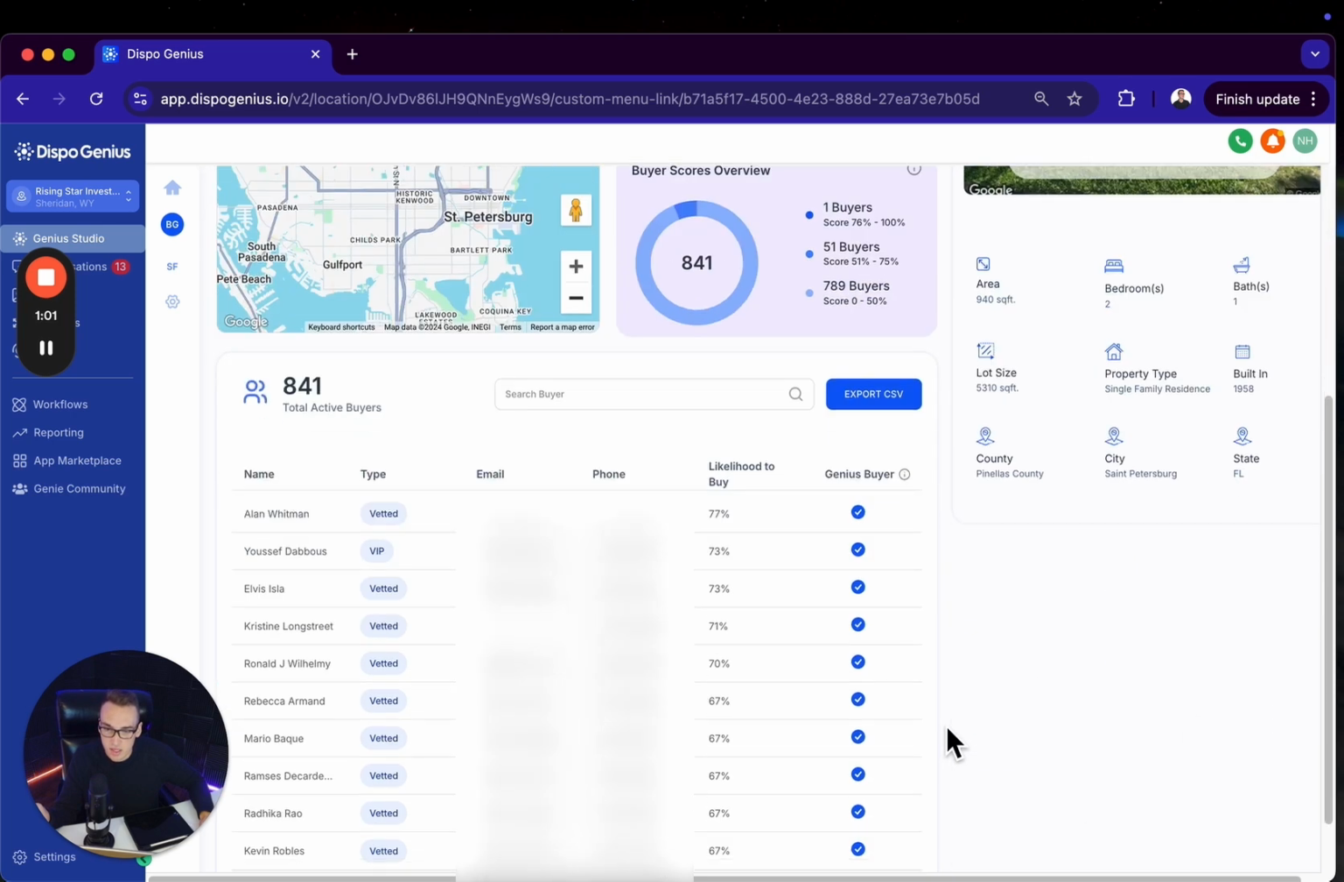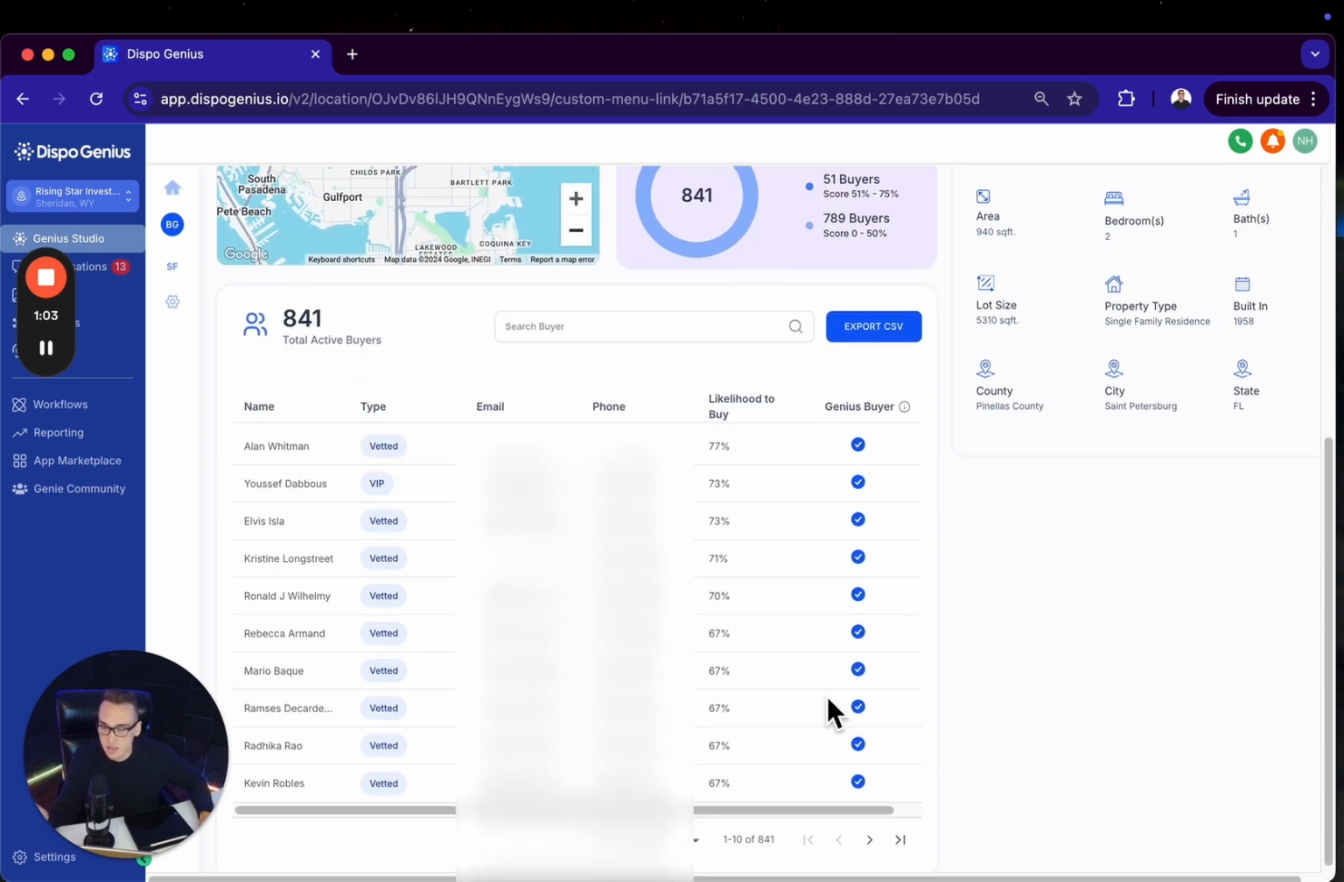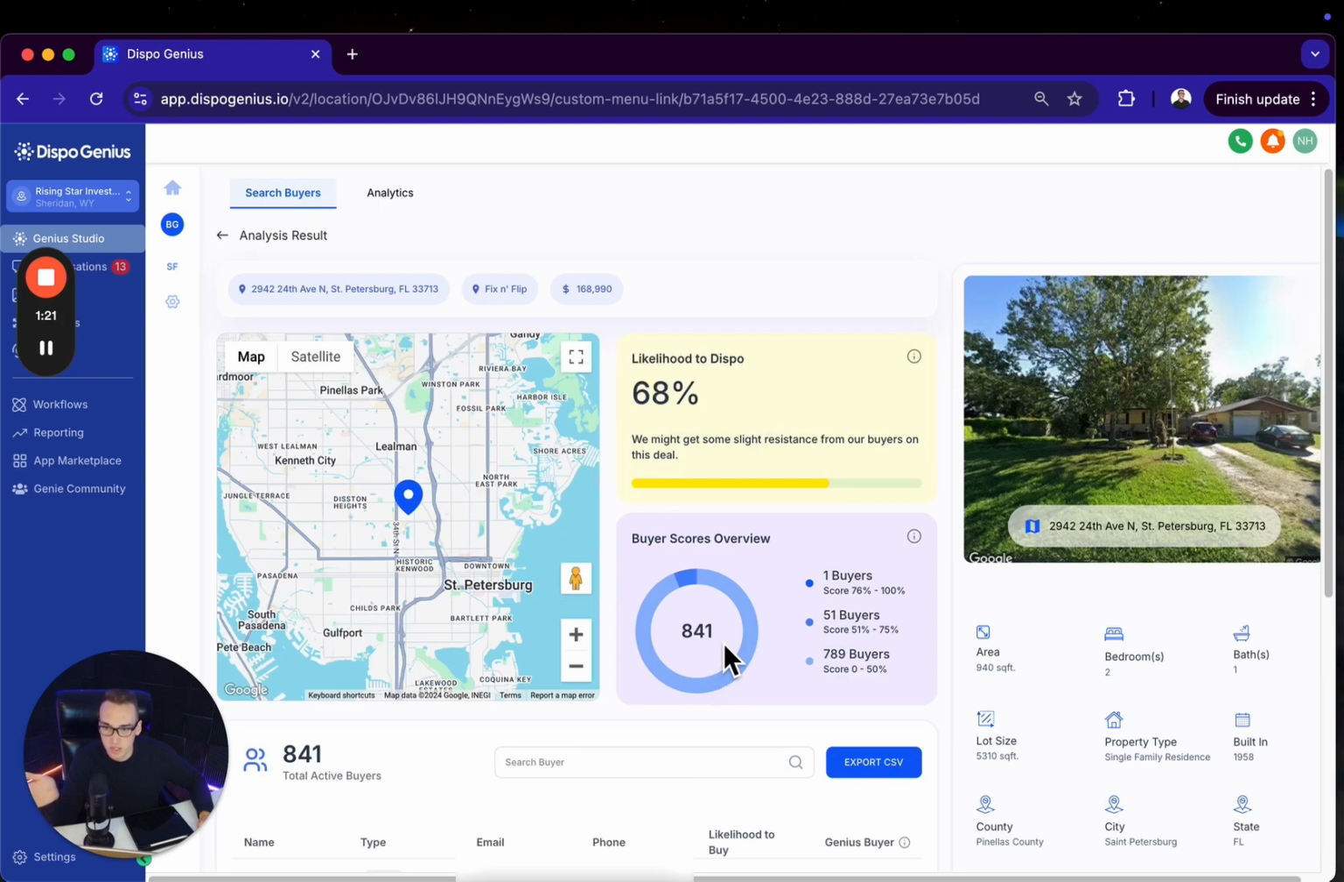And now right here, it's also going to give you a list of the buyers. And I apologize, but they are blurred. Sorry, you do not get my buyers. But it'll tell you the likeliness of them being able to buy right here. So like 77%, 73%, and so on and so forth. So now you know who the most important people are for you to reach out to. So we've done the initial check of the likeliness of me being able to dispo it.